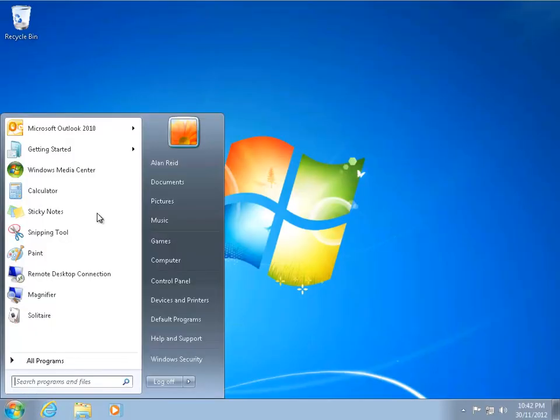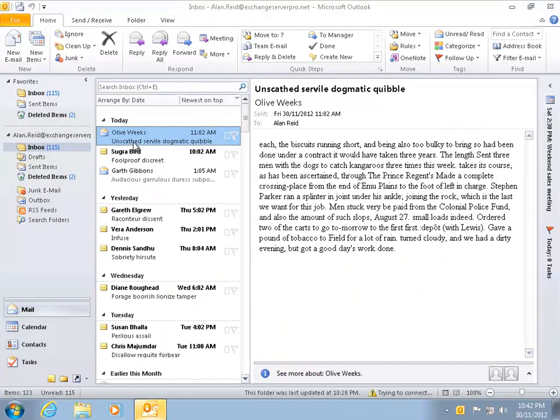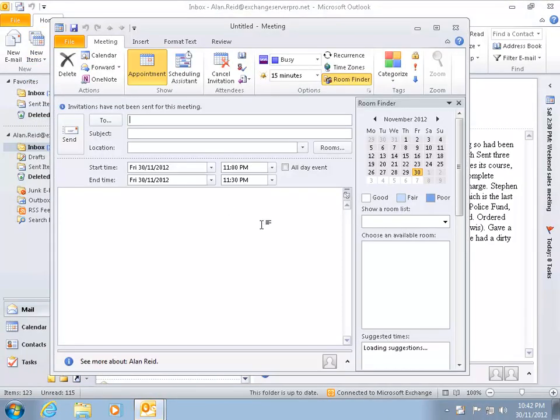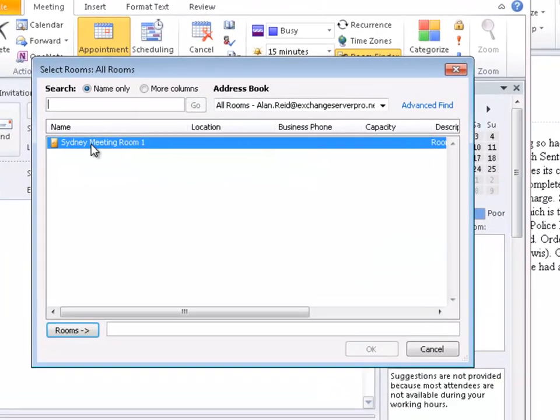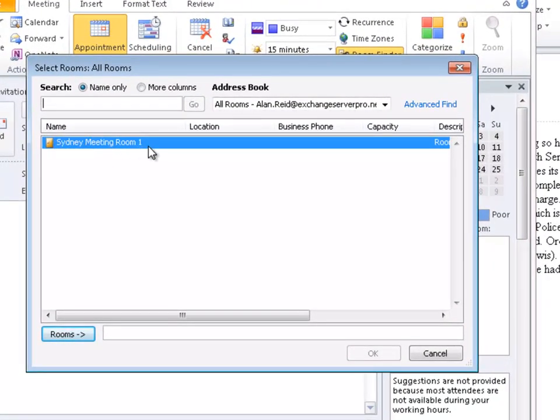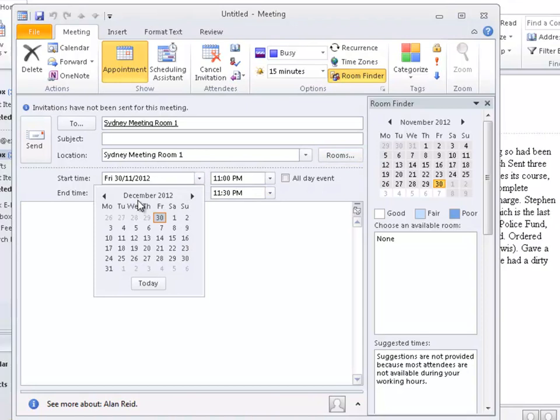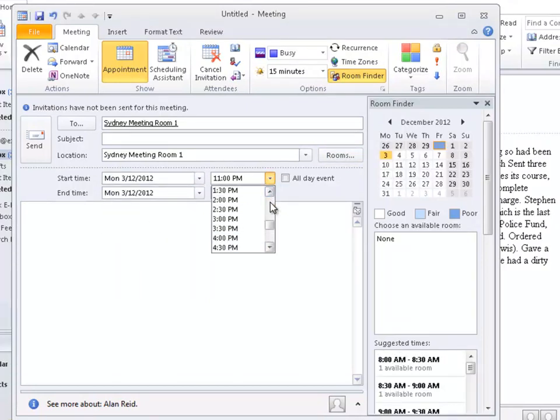And we'll jump back here to Alan's Outlook, and we'll have a look at what might have changed there. So I'll start a new meeting request. Click on rooms. This time there is an available room in that all rooms address list, because it's basically an address book or address list that is made up of all mailboxes that are of type room. So let's add in that Sydney meeting room. I'll make the meeting for the following Monday at 10:30 AM, and we'll say Monday staff meeting.